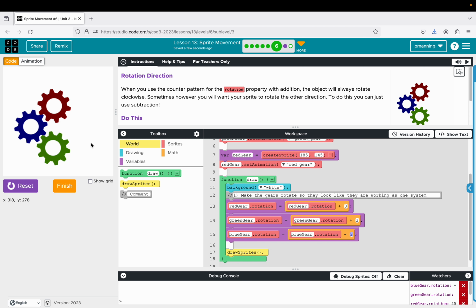You could change it. The higher the number, the further the number is from 0, absolute value, the faster it's going to spin. The closer you get to 0, absolute value, the slower it's going to spin.